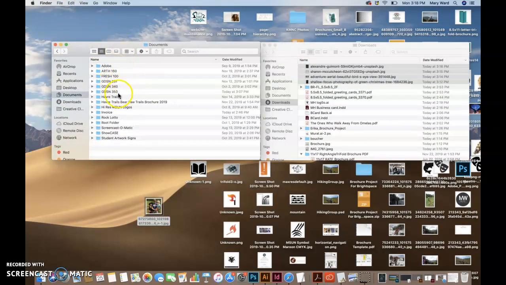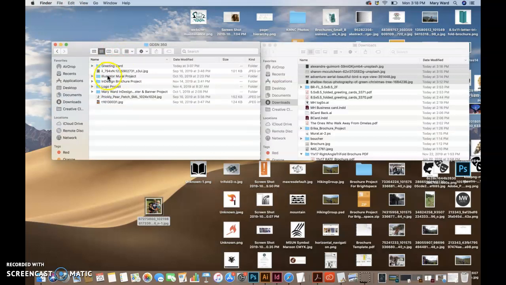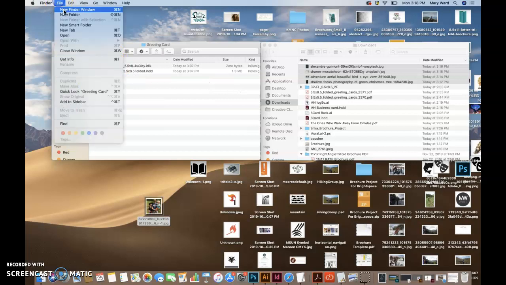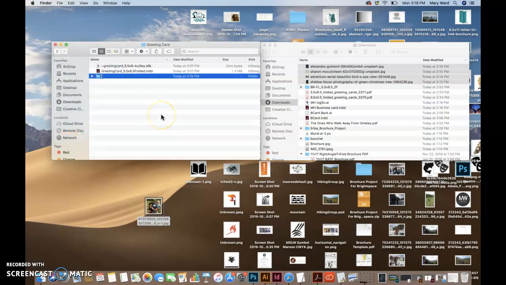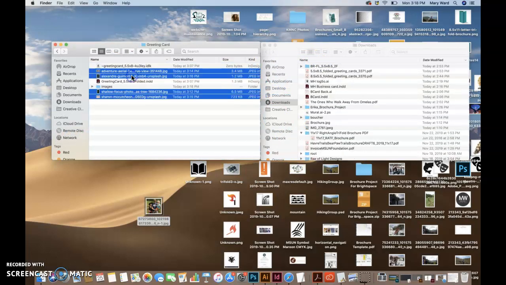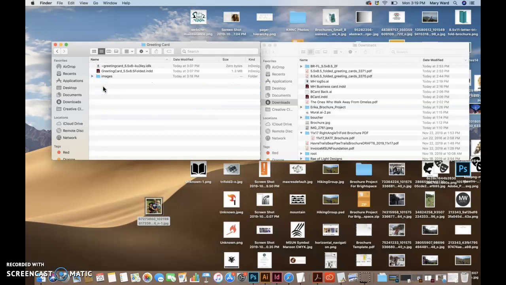And then we'll go into Graphic Design 350, that greeting card folder, and then we'll make another folder, file, new folder, and name it images. There we go. And we will just click and drag these over into our images folder. Oops, and that did not work, but I can make it work. But if I try again here, there we go.